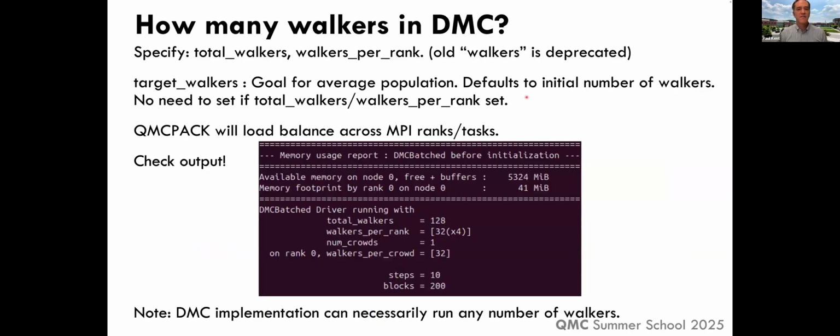Now, how many walkers do we have in diffusion Monte Carlo? Well, here we actually want to specify the size of the ensemble. We want to input the total number of walkers that we have, because that's an important parameter to control any population control errors, for example. So the way I recommend you do this is by specifying either the total number of walkers overall, or the number of walkers per MPI rank. And if someone's handed you a really old input file, we used to have a parameter called walkers on its own, which we've now deprecated because that was a little bit confusing as to what the normalization was. If you read the manual on diffusion Monte Carlo, and I'll have a pointer to this in a moment, you'll see you can also specify the target number of walkers, which is the goal for the average population in a diffusion Monte Carlo run.